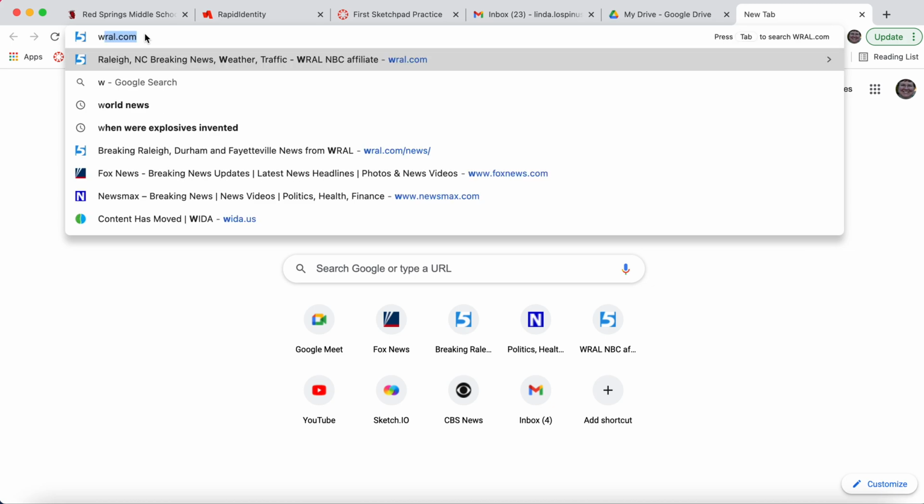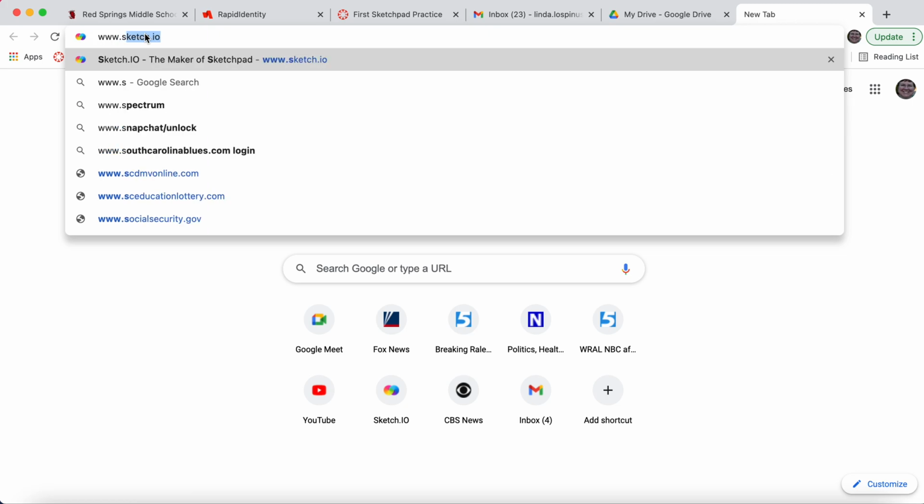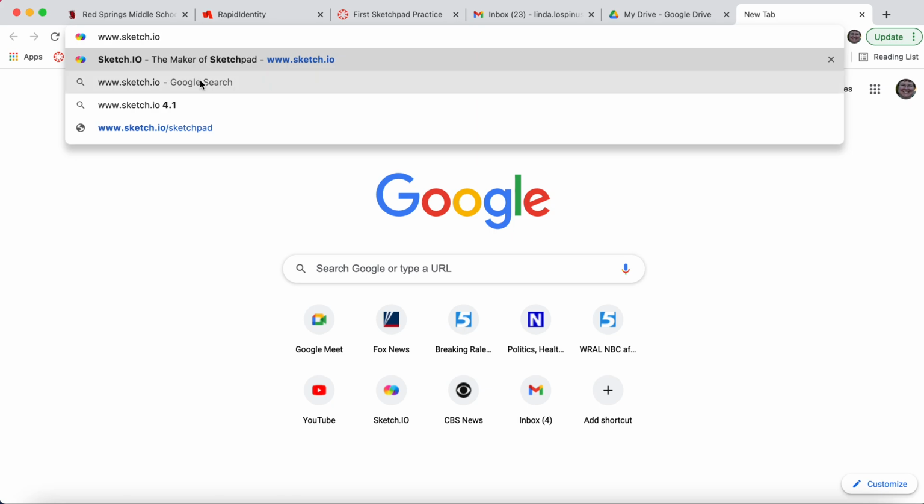That is www.sketch.io. Sketch is spelled sketch.io. Then click your return button.